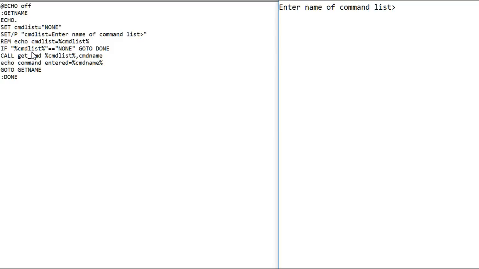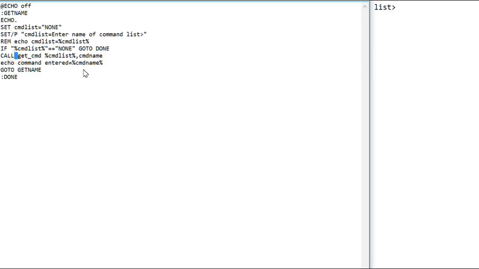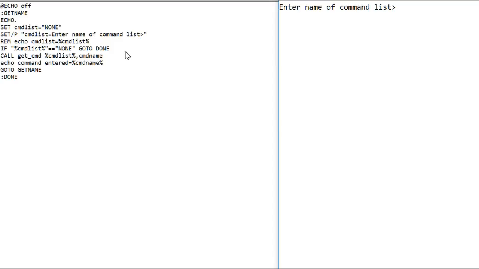So then you say, okay, did he just press return? Fine, then we're done. And if he did enter something other than none, then it'll call get command to search for that entered command list name, and then it will return a value of the actual command he entered from that list and some other special values that we'll see in the code if he didn't enter a valid value from the command list. But we'll see what happens. There's an echo here of the actual command entered. So we'll just run a few values through it.